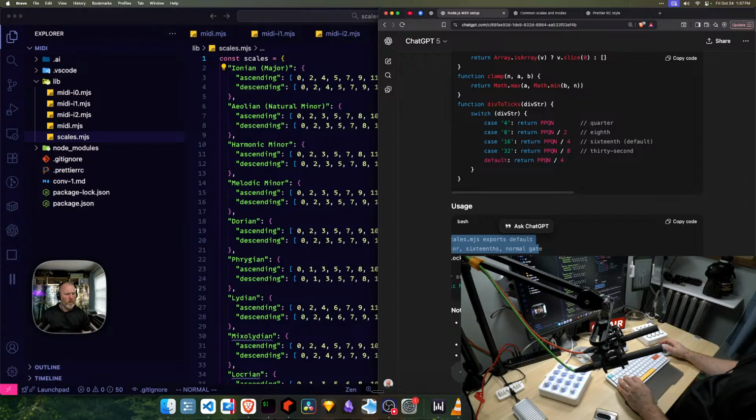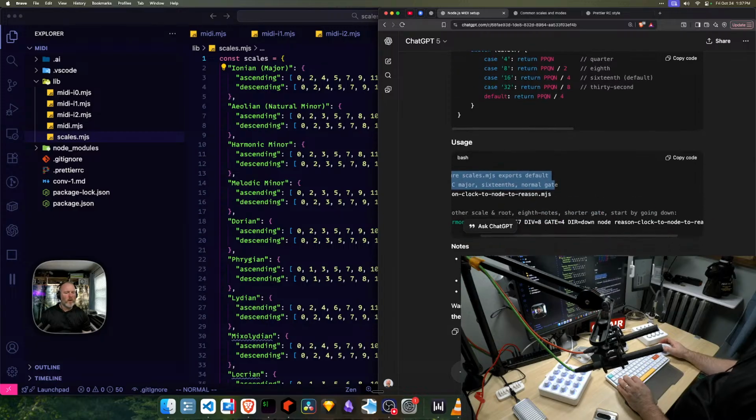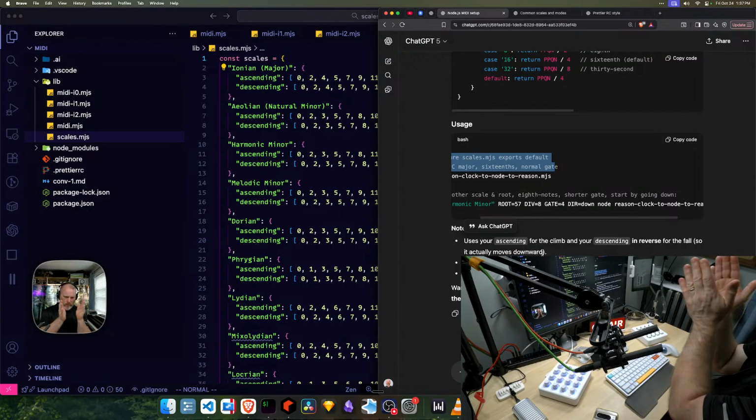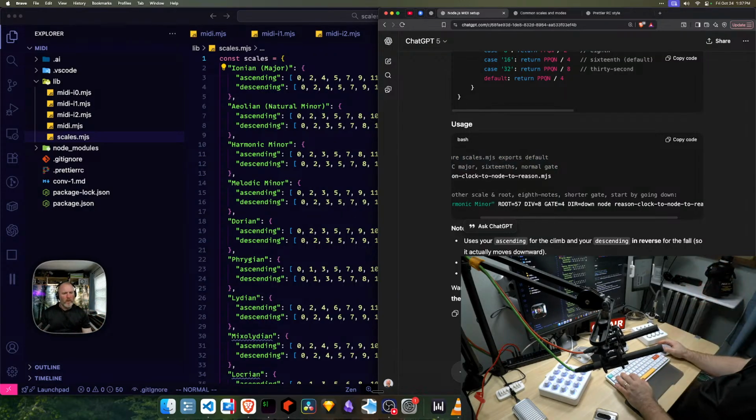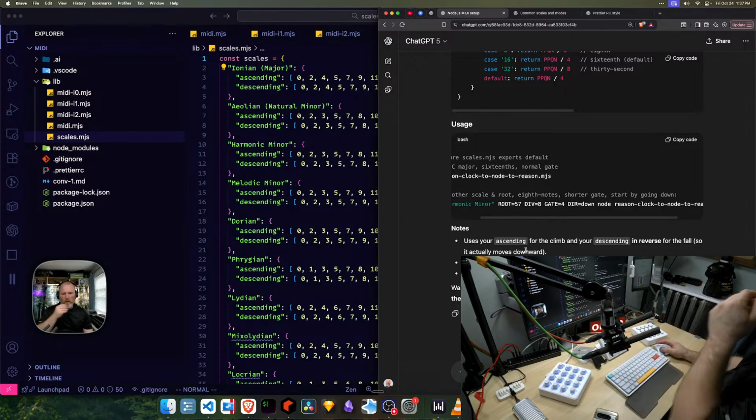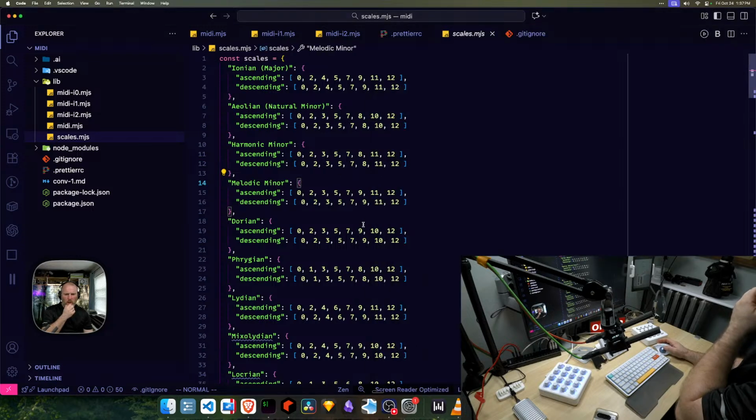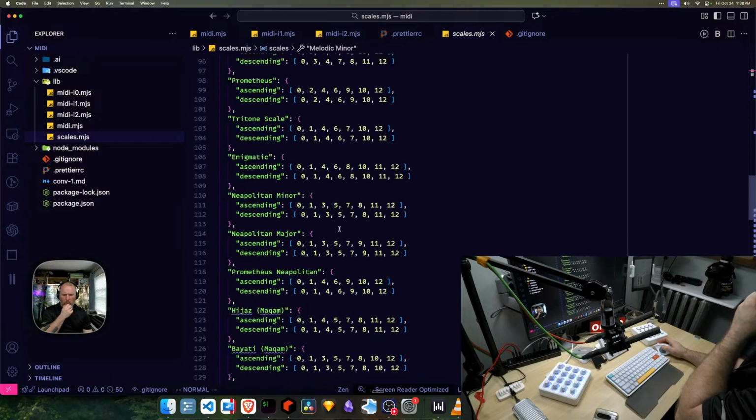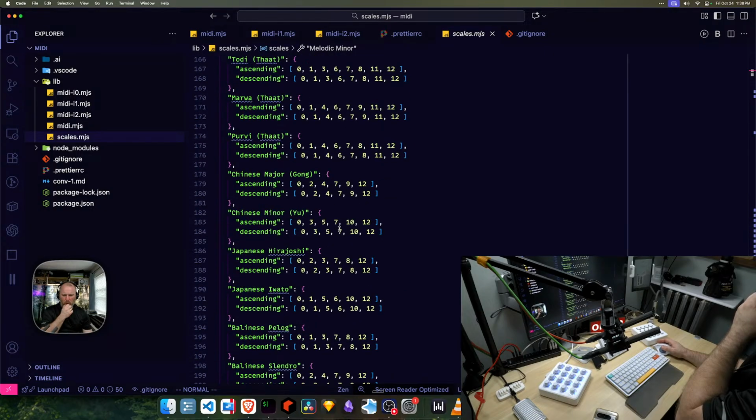Root div 8. A shorter gate because we're doing an arpeggio, and those tend to have very succinct short notes. I'm assuming that's what it's talking about, but I might be wrong. Use ascending for the climb, descending in reverse for the fall, so it actually moves downwards. Descending. I think I might have got this a little bit muddled here, actually.